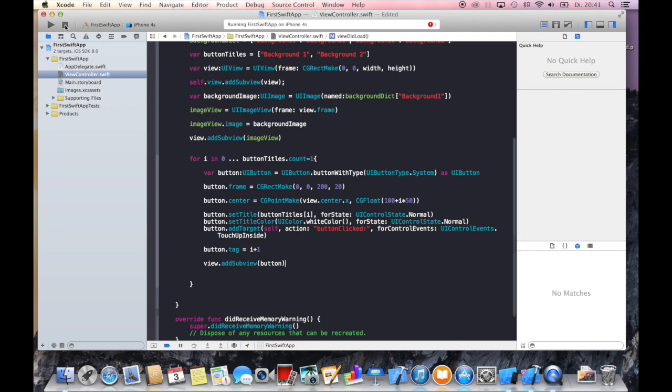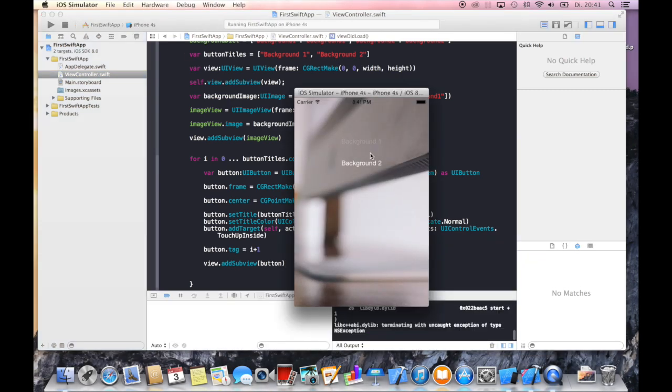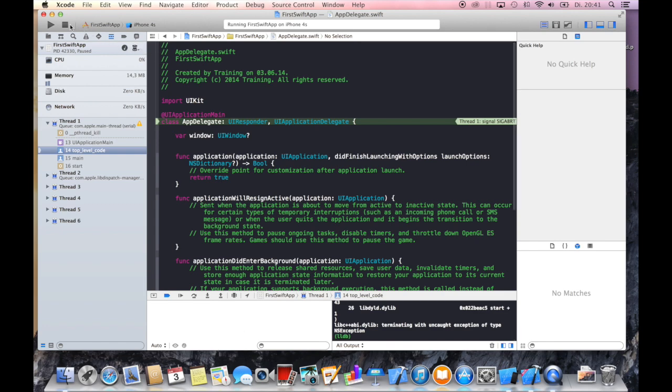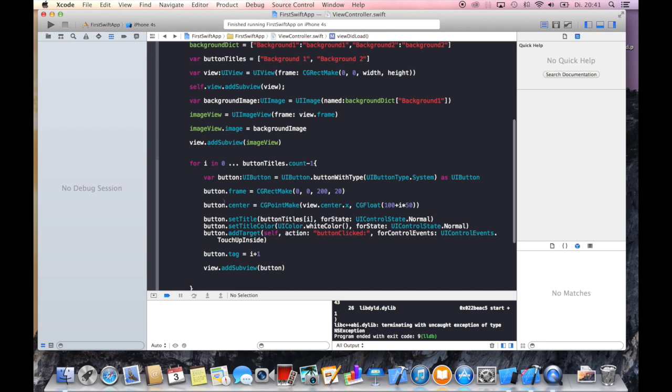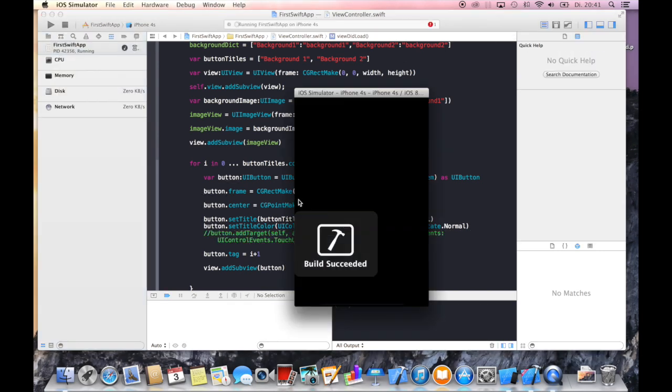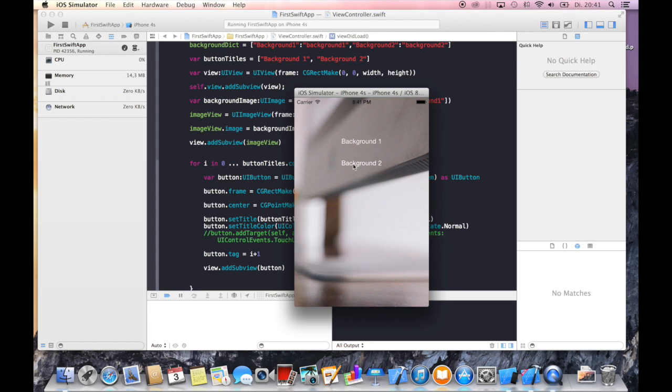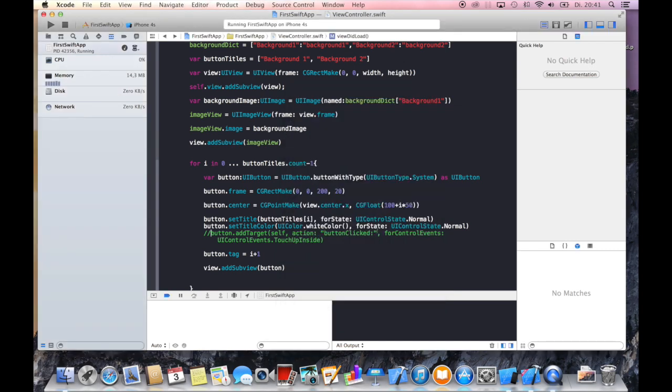And just to see whether all this stuff works, let's start in the simulator. And as you can see, I shouldn't have done that. So let's comment this line out for a moment. You see, you also get this nice fading animation when you use this UIButton type system here.